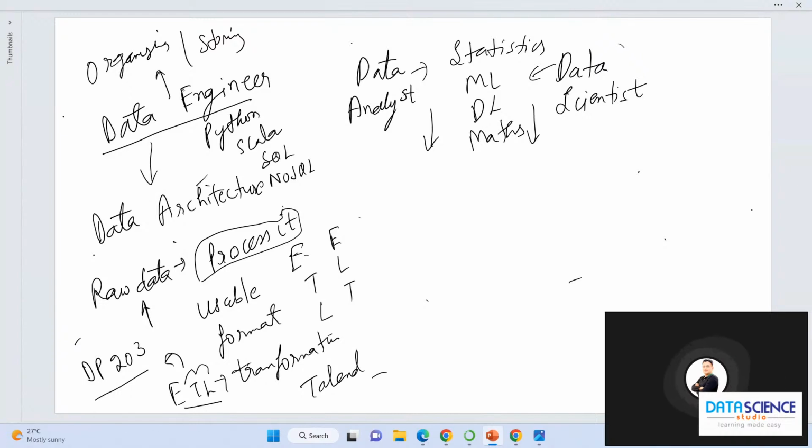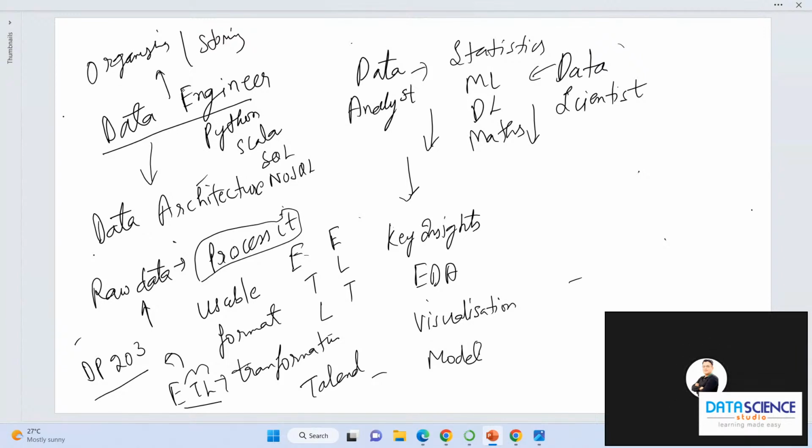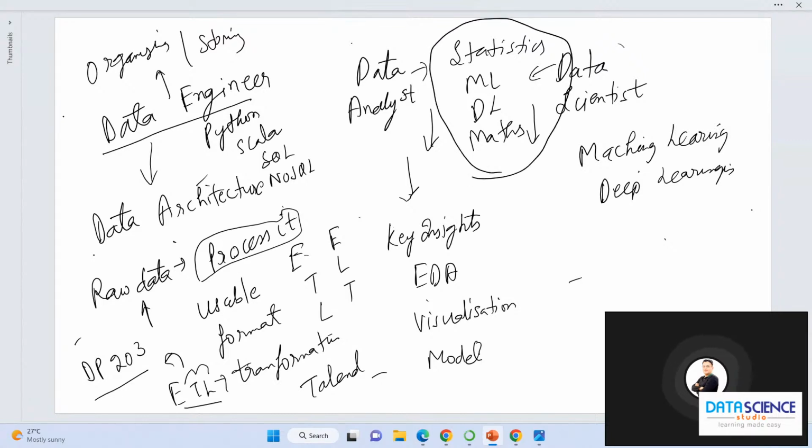So here you have seen the major objective of data analyst is to identify key insights by way of doing exploratory data analysis or by way of doing visualization. So hardly there is a time when data analyst is actually working on model development. Model development will go to data scientist. And data scientist's job is to analyze data for insights by using concepts of machine learning and by using the concepts of deep learning. So the difference between data analyst and data scientist is actually these 4 points, which is statistics, ML, DL, maths.